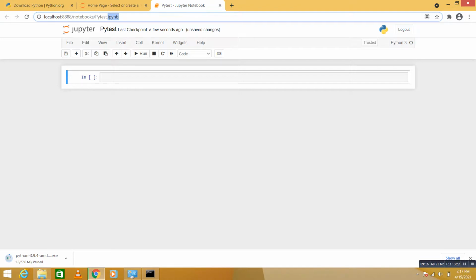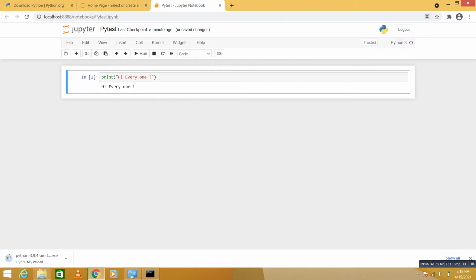Now we are in the Jupyter notebook. This is the cell. In this cell we can do the coding. Let me do print, hi everyone. I just typed the message, and I want to execute it. I have two options to execute it. First, press the Control button and hit Enter, then it will execute. Second, keep the cursor on the cell and click on the Run button. It will run and create another cell for execution.